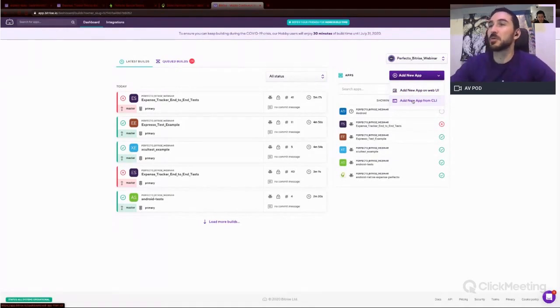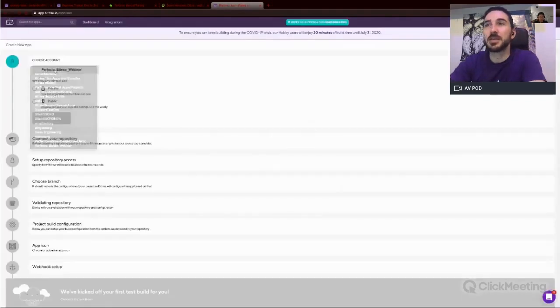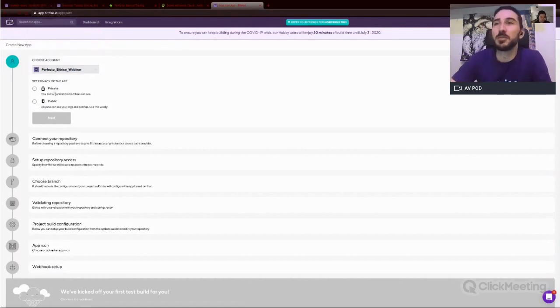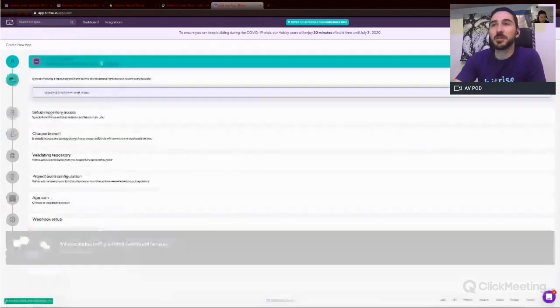So this would make it possible to even add an application which Bitrise wouldn't by default have access to. And you would only need to install the Bitrise CLI to do that. I'm just going to stick with the web UI, and I'm going to select Perfecto Bitrise webinar organization. There are options to create a private and a public application. I'm just going to stick with private.